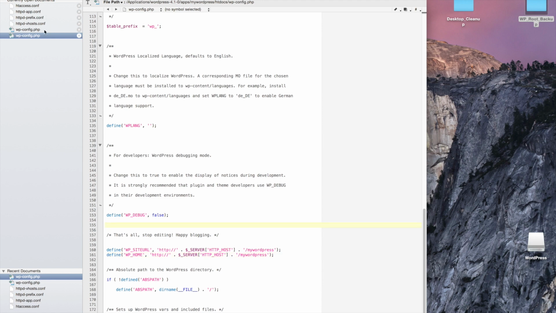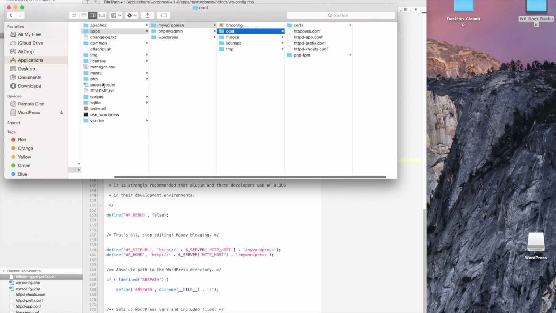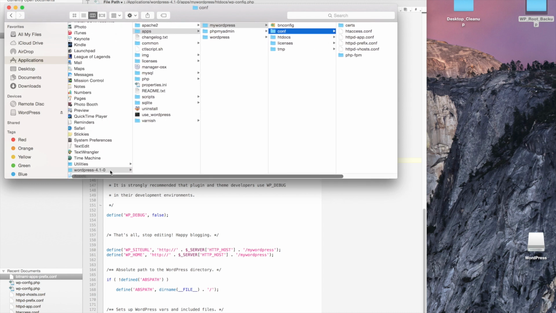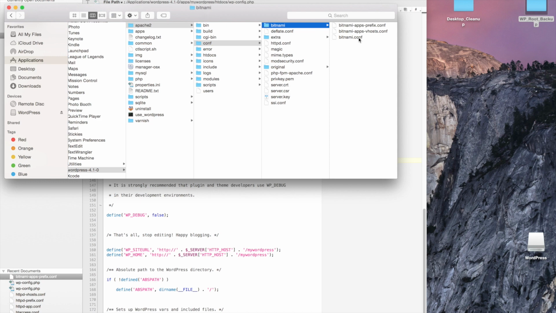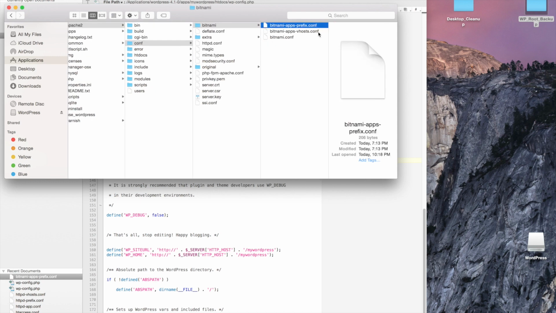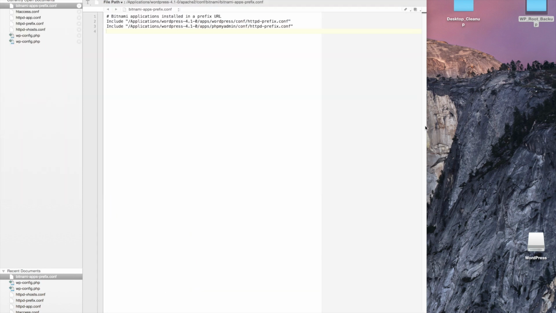and save. So next we've got to go back to the original Bitnami folder and then configure one of the Apache files. So Apache 2 conf, configuration, Bitnami, and Bitnami apps prefix. That's what we're looking for. So in here we're going to copy and paste the first includes line. We're just going to replace WordPress with My WordPress and save.